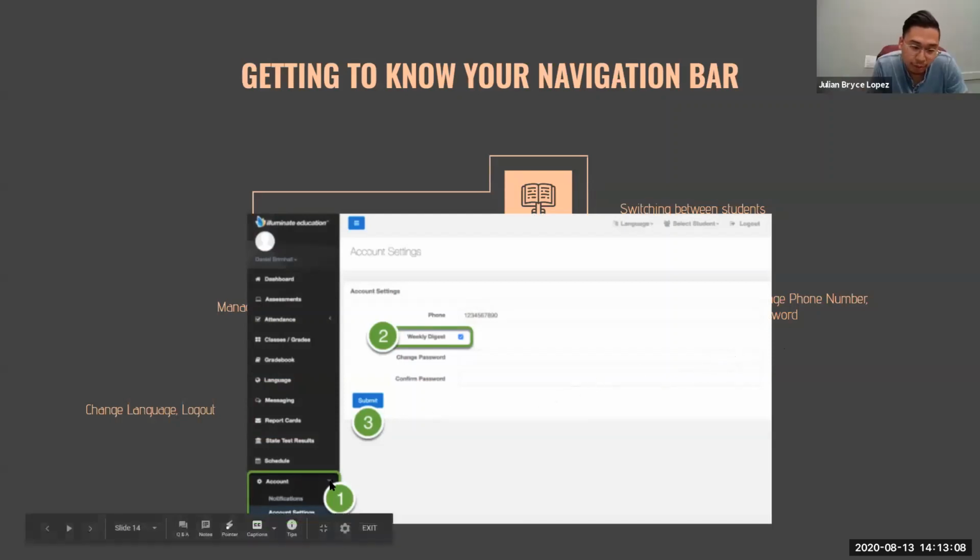First step, you go to the account tab on the left side of the navigation bar. Account settings is what you're looking for. In this, you bring up password, your phone number, and you can also subscribe to our weekly digest, which is our weekly newsletter.